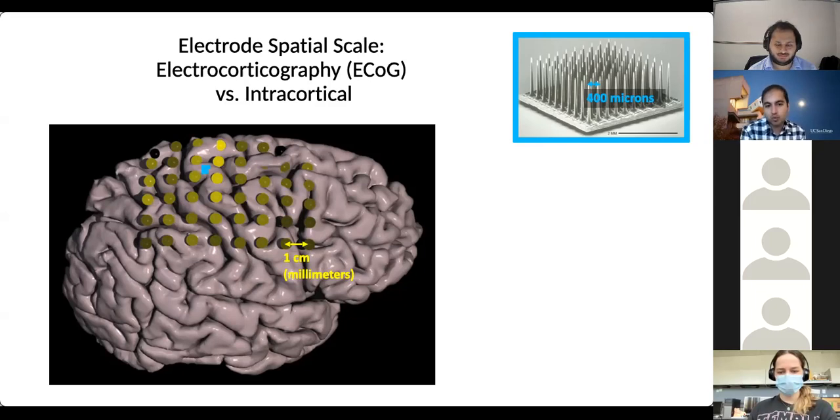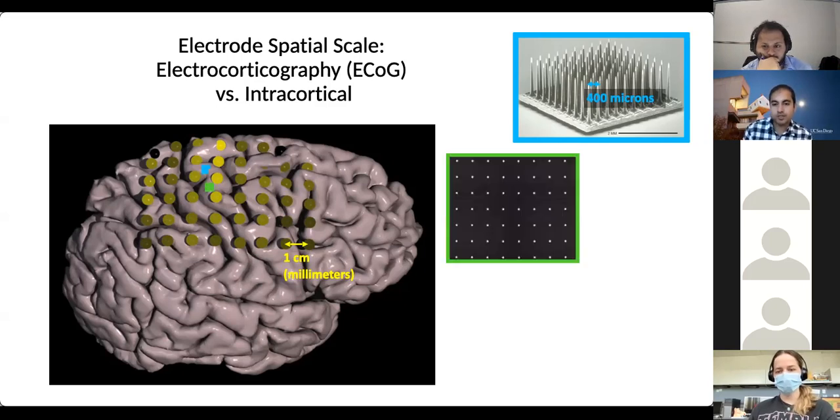Here's just a rough estimate of the size of the Utah array relative to the grid in blue. That's the Utah array for scale. But what I'm interested in knowing is what would happen if we drop the scale of electrocorticography to resemble that of a Utah array, right? So what if we were to pattern the electrodes with this similar hundreds of micron pitch and shrink down the electrode sites by orders of magnitude.